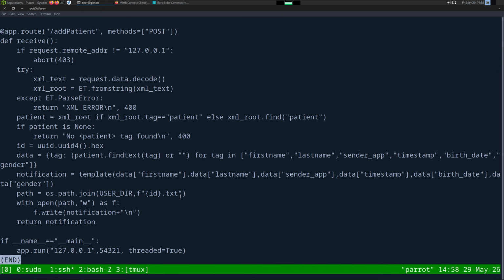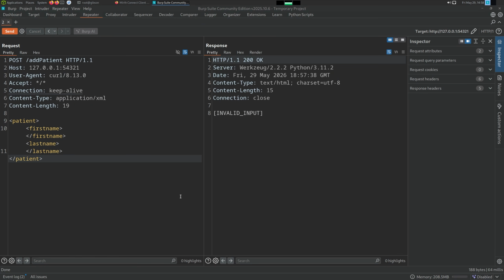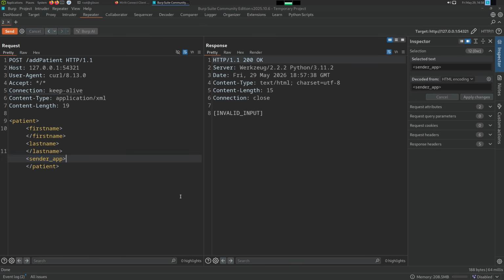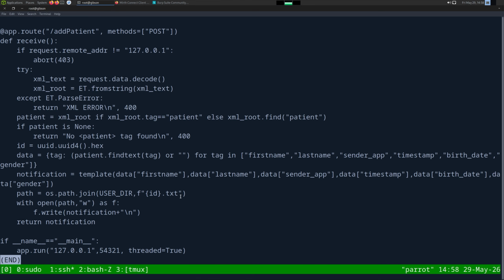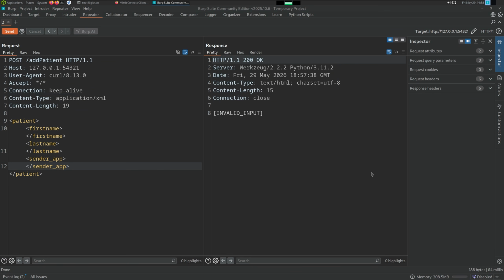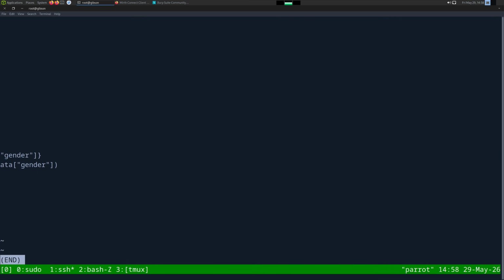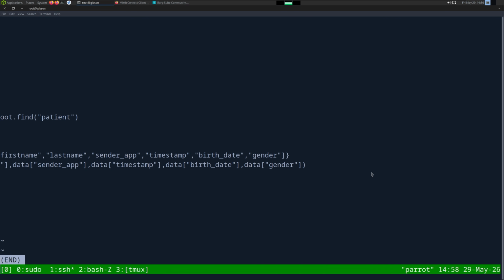Okay. The next field is sender app. Sender app. I wonder if there's a better way to do this. Like I could just probably copy this string into Python and then have it output XML. That's probably a smarter way to go about it. Let's go timestamp. And again, my habit is always hitting enter and putting things on a new line. So birth underscore date and then gender.